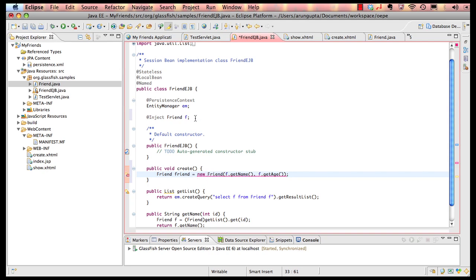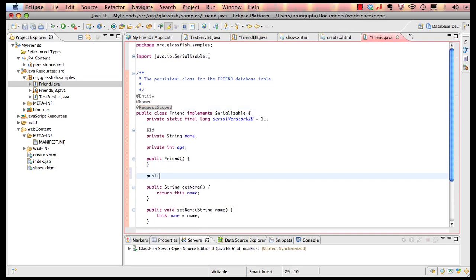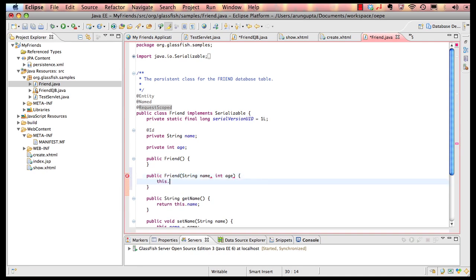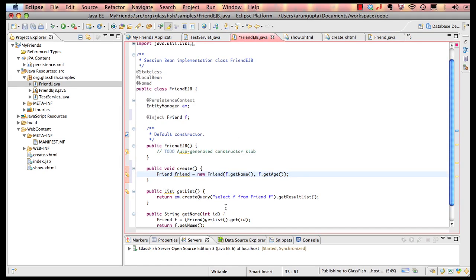So if I go to my Friend over here, I can add a convenience constructor here such as this: public Friend(String name, int age), and I can say this.name equals name, this.age equals age. So this file is looking good. Back in my FriendEJB, this code is looking nice too.